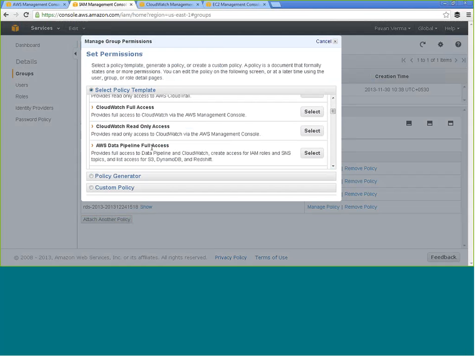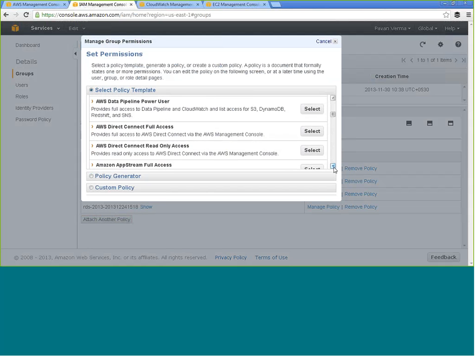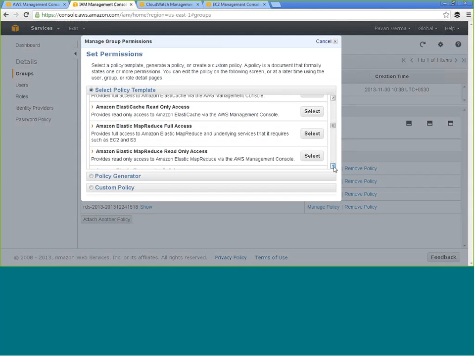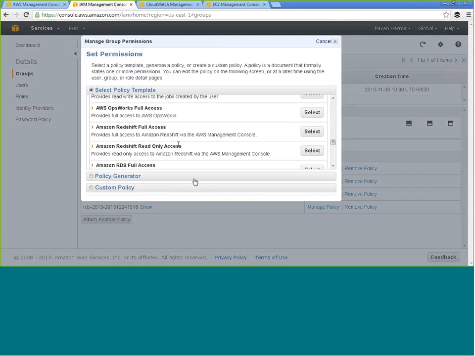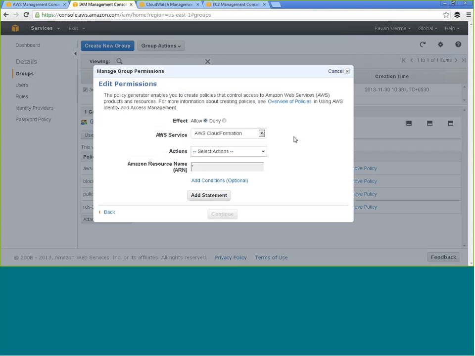CloudWatch. There are service level accesses. So there's about 100 pre-configured policy templates. Then next there is a policy generator. This is something that I used when I was creating the policy for this course. So this helps you create a permission policy essentially.